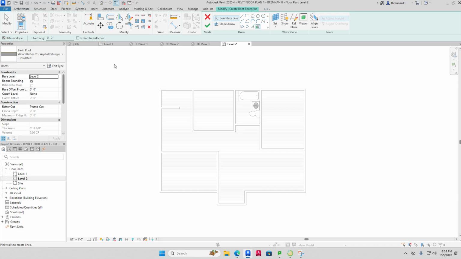Now the next thing we want to do is up here at the top left, Define Slope is checked. That's what you want, so we'll leave it checked for right now. And we'll go here and change the overhang. The overhang is right here. If you don't put something here, the roof just goes flush to the edge, and that's typically not what people do.